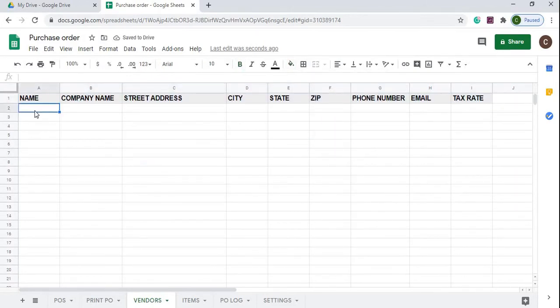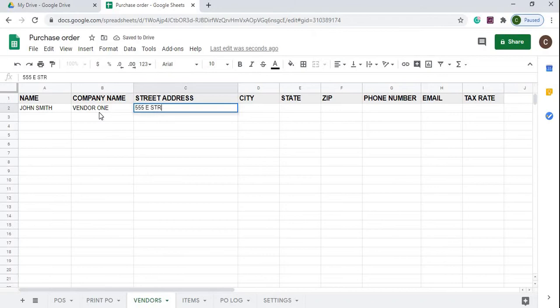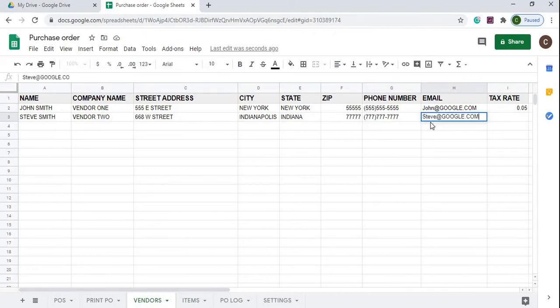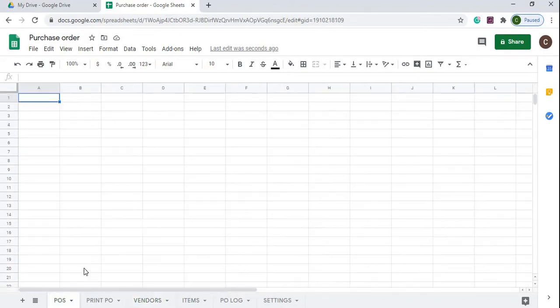From there, I'm going to add in some vendors here. So it takes care of my vendor sheet. For listing all my vendors, next I'm going to work on my main form here, setting all that up.